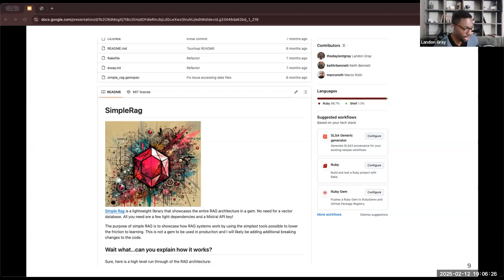So the way I was sharing code was I packaged all the code I had up, my chat with docs code, and put it into this simple RAG gem. And I thought, hey, that's a great way to share code, to get eyes on it. And I got some engagement there, and some people found it useful.